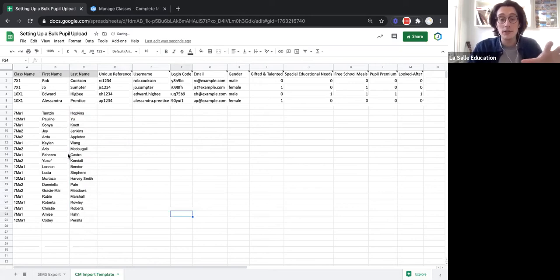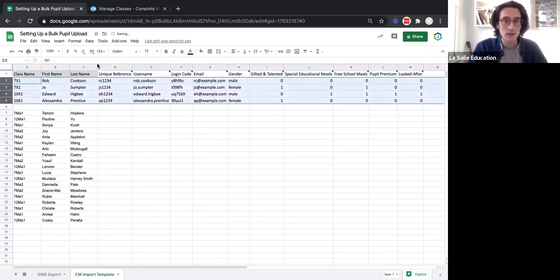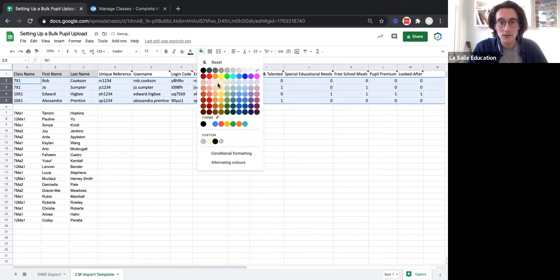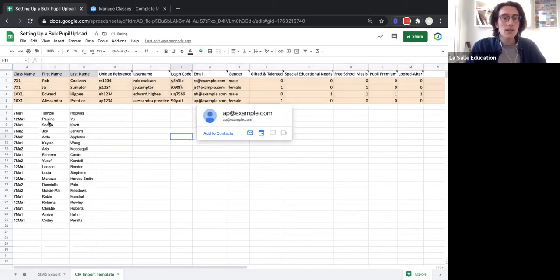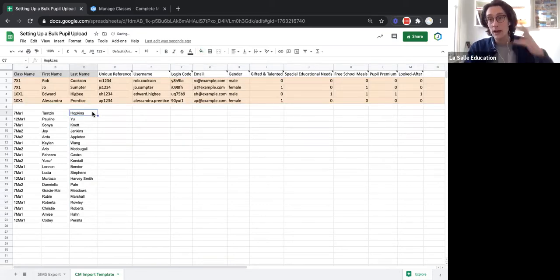So that is our required fields. We could just upload this now once we got rid of these other examples at the top. So in fact, I'm just going to make these different colors so we remember to get rid of them. So you could upload that and it would work fine. But we have lots more data on the SIMS export that we want to include. So let's carry on. Next up, we've got unique reference.